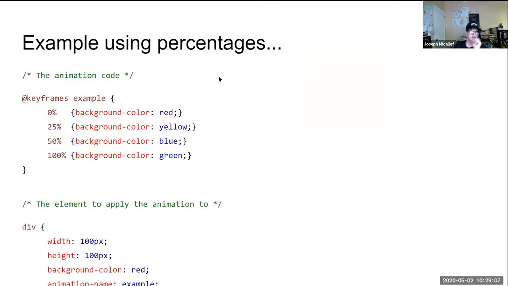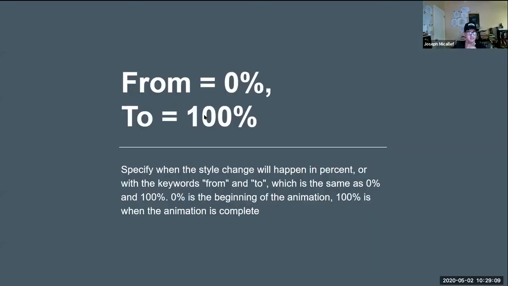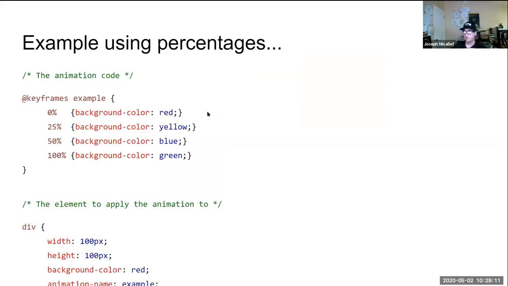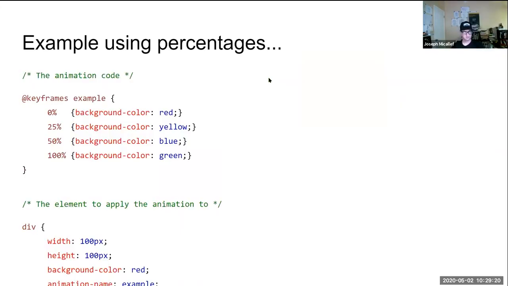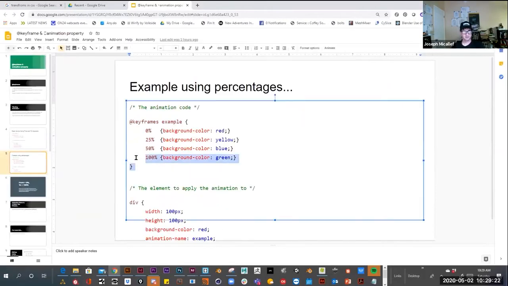I'll show you the shortcode code in a second. Instead of from and to, you can also do percentages, which is kind of cool. So I'm just going to copy this. So here I got percentages instead of from and to. And what this will do, a quarter of the way through, it'll become yellow. Then halfway through, it becomes blue. And then at the end, it becomes green.